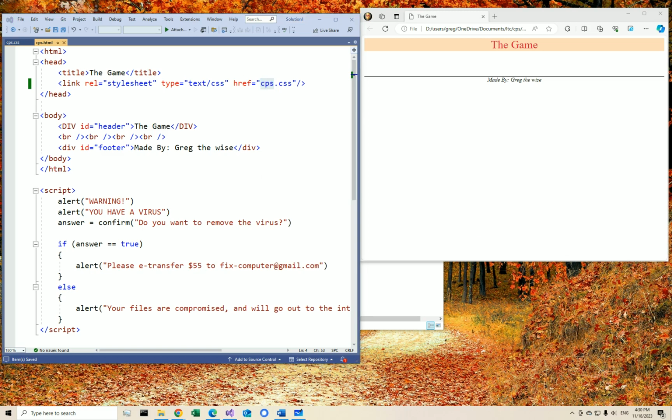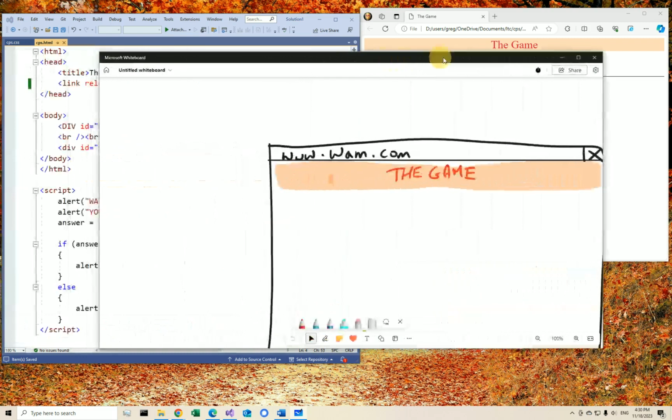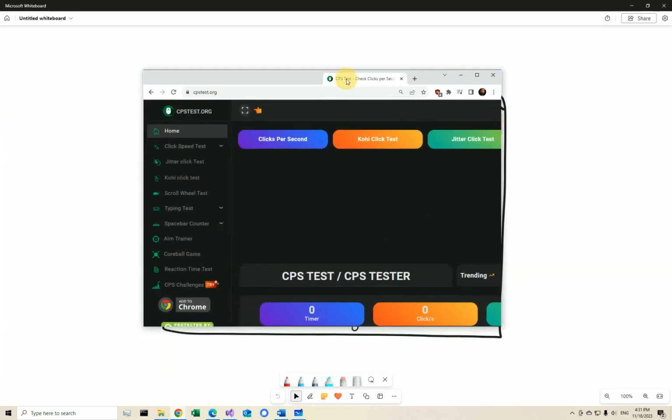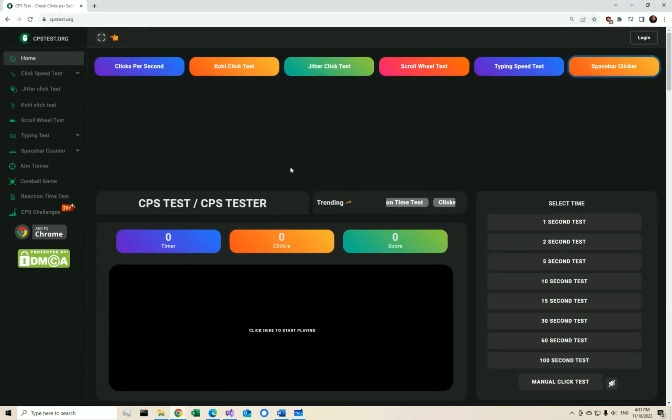Now, as we start building the clicks per second counter, let's go back to our game design. If you remember, we had this whiteboard where we were looking at how the game's going to look like. We've built the header. We've made this made by Greg DeWise. Now, before we do that, maybe we should see how other clicks per second tester counters work. So why don't we open a page for something with clicks per second? If I search for clicks per second, one of the first hits I get is something like this.